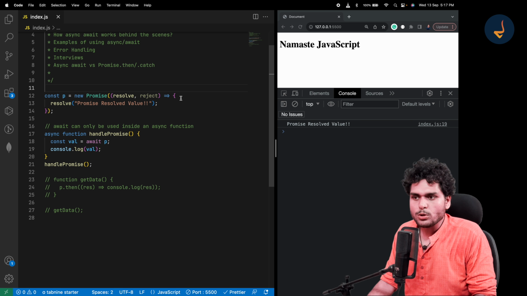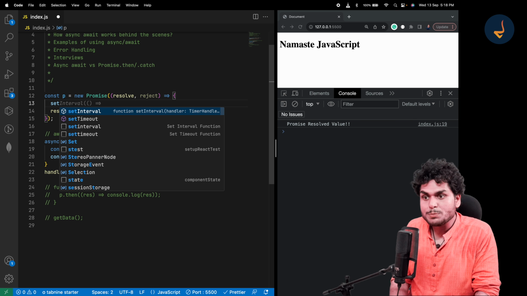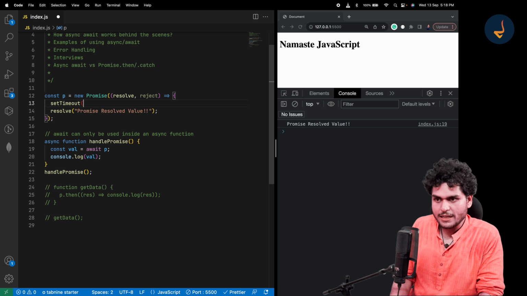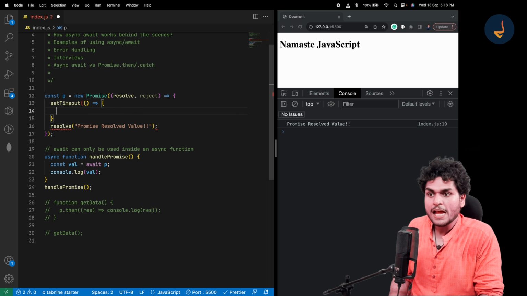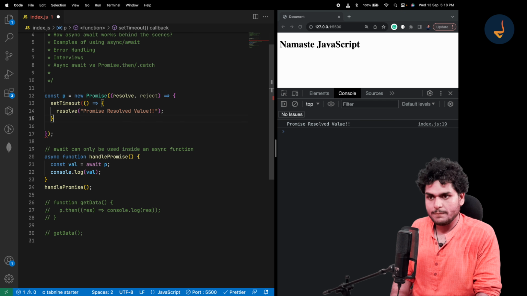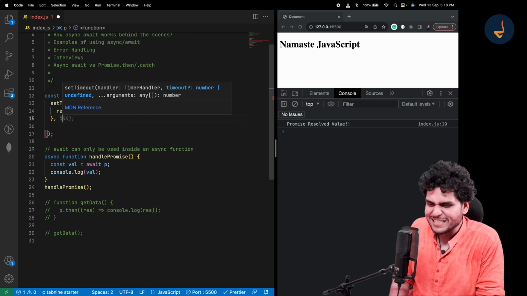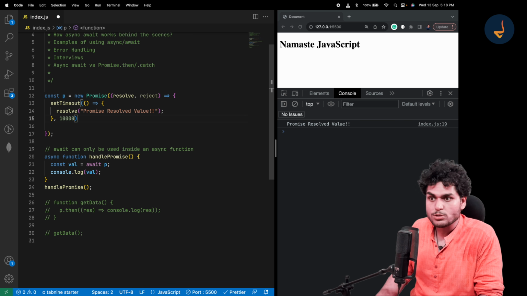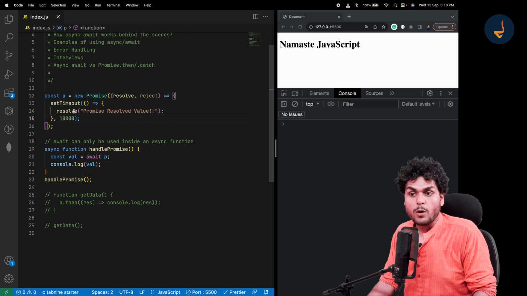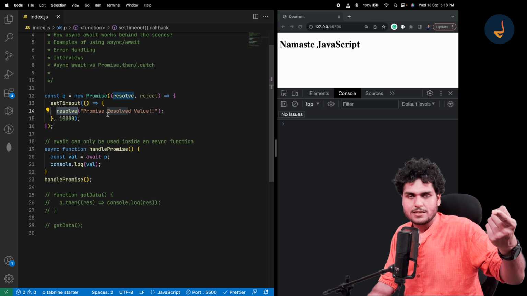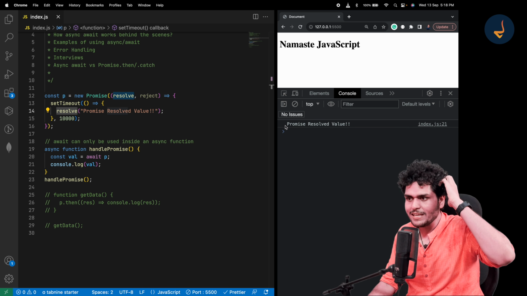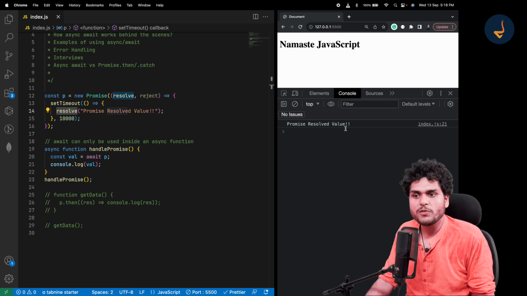So let us try to do that. How do I do that? I will resolve this promise after some time. This will not happen immediately. Let us fake it using a setTimeout. We will resolve this promise after a certain interval, or after some timeout. Let me give it 10 seconds. You will write 10,000 over here. These are 10,000 milliseconds. So our promise will only resolve after 10 seconds. You don't see anything over here. After 10 seconds, see this, this has popped up over here.